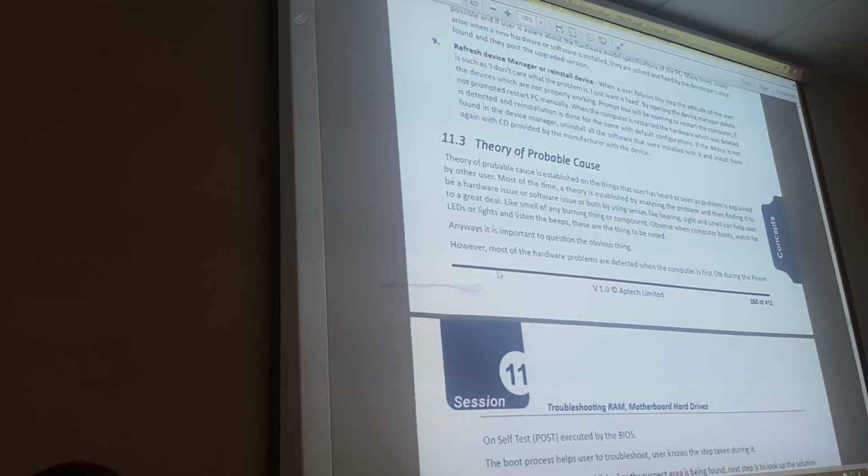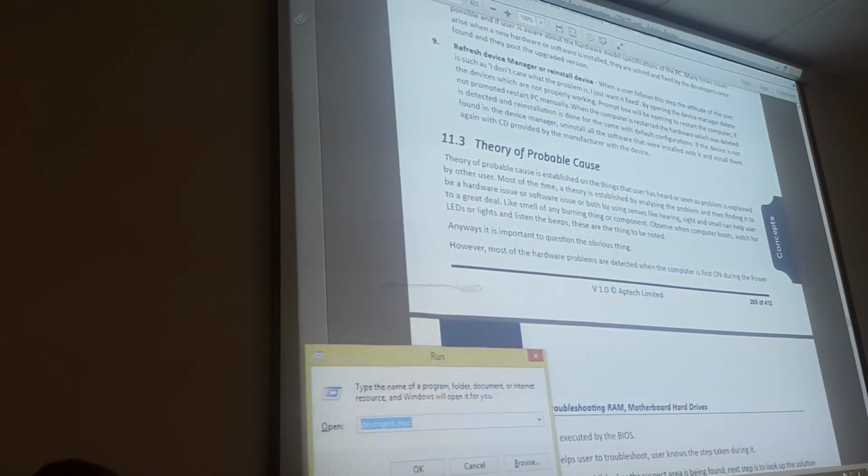So what is the command to open this? Dev MGMT. You can also right click the computer, then manage.